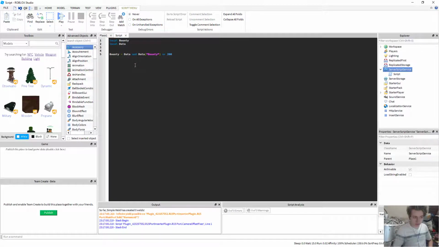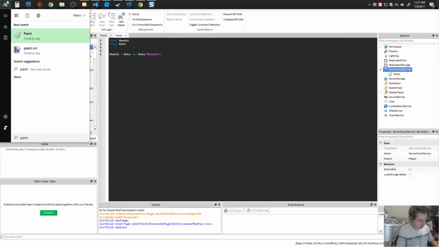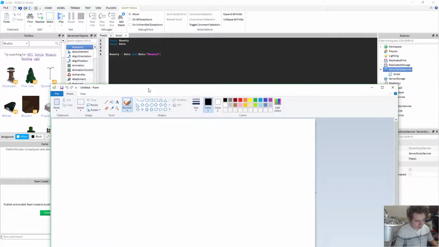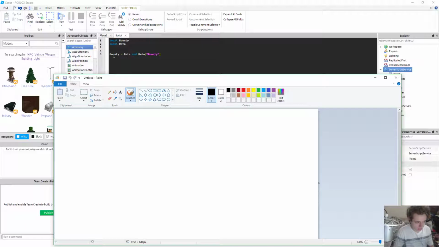So what this is doing, we're first going to get rid of the or here because that gets a little bit too complicated. First, we want to just learn this part. I'm going to grab Paint real quick to explain this to you. It's saying bounty is equal to data. Let's just read it from left to right. Okay, bounty is equal to data.